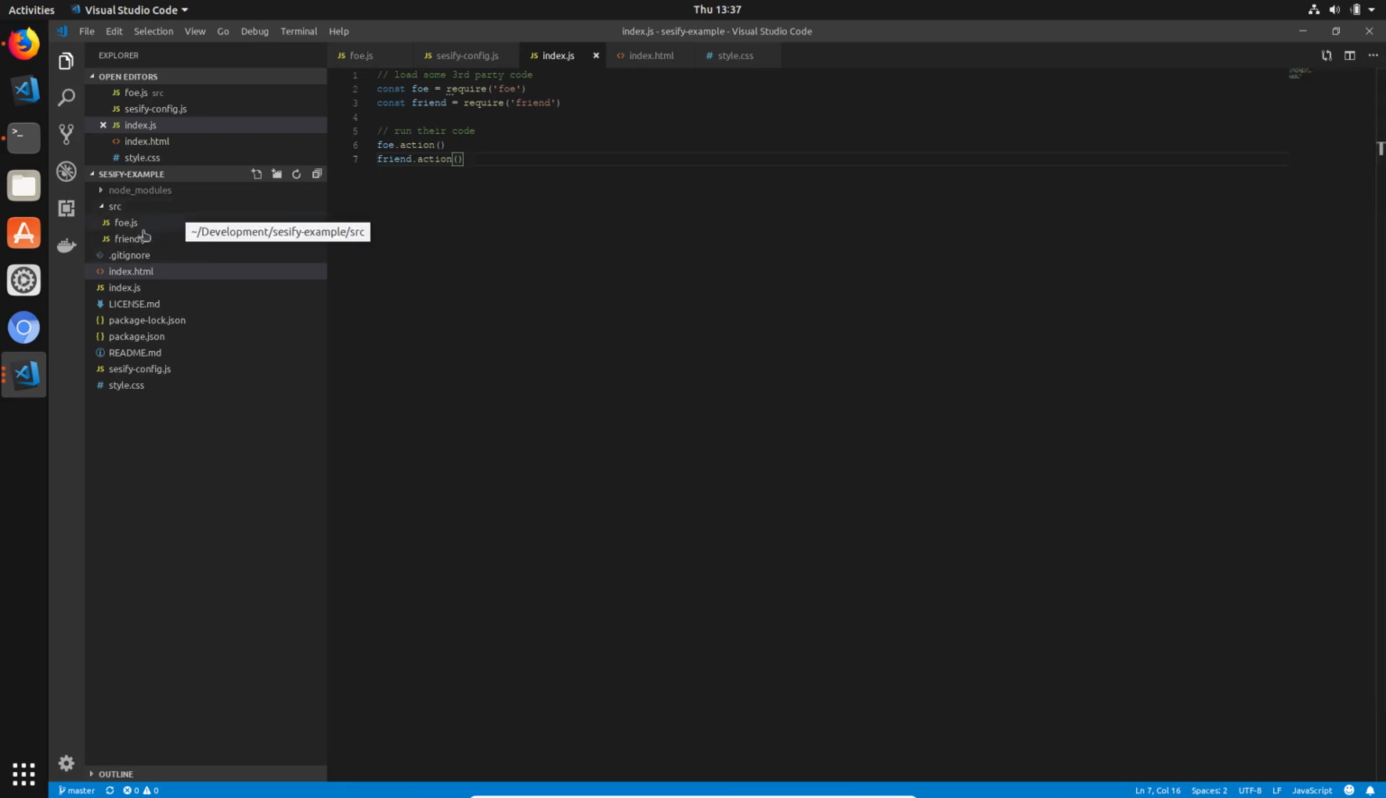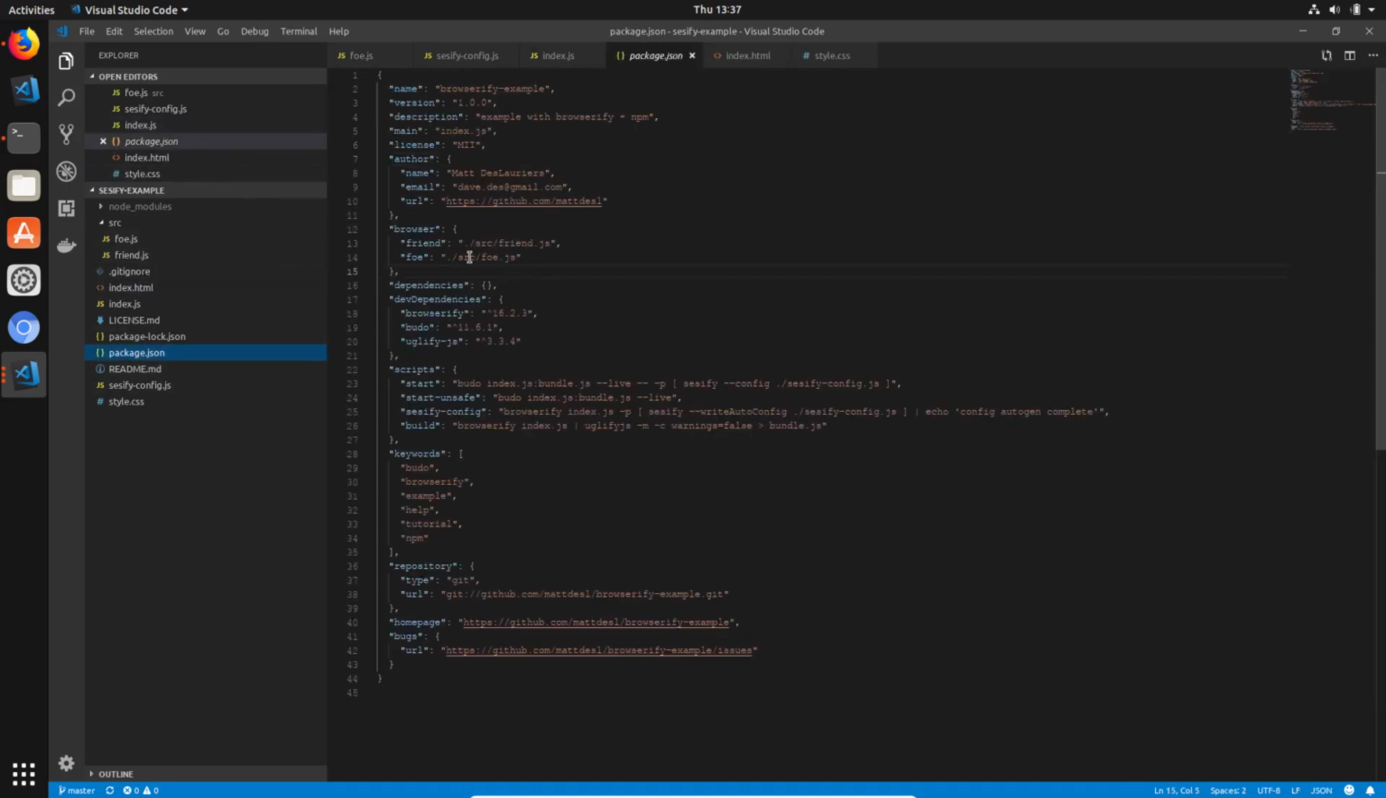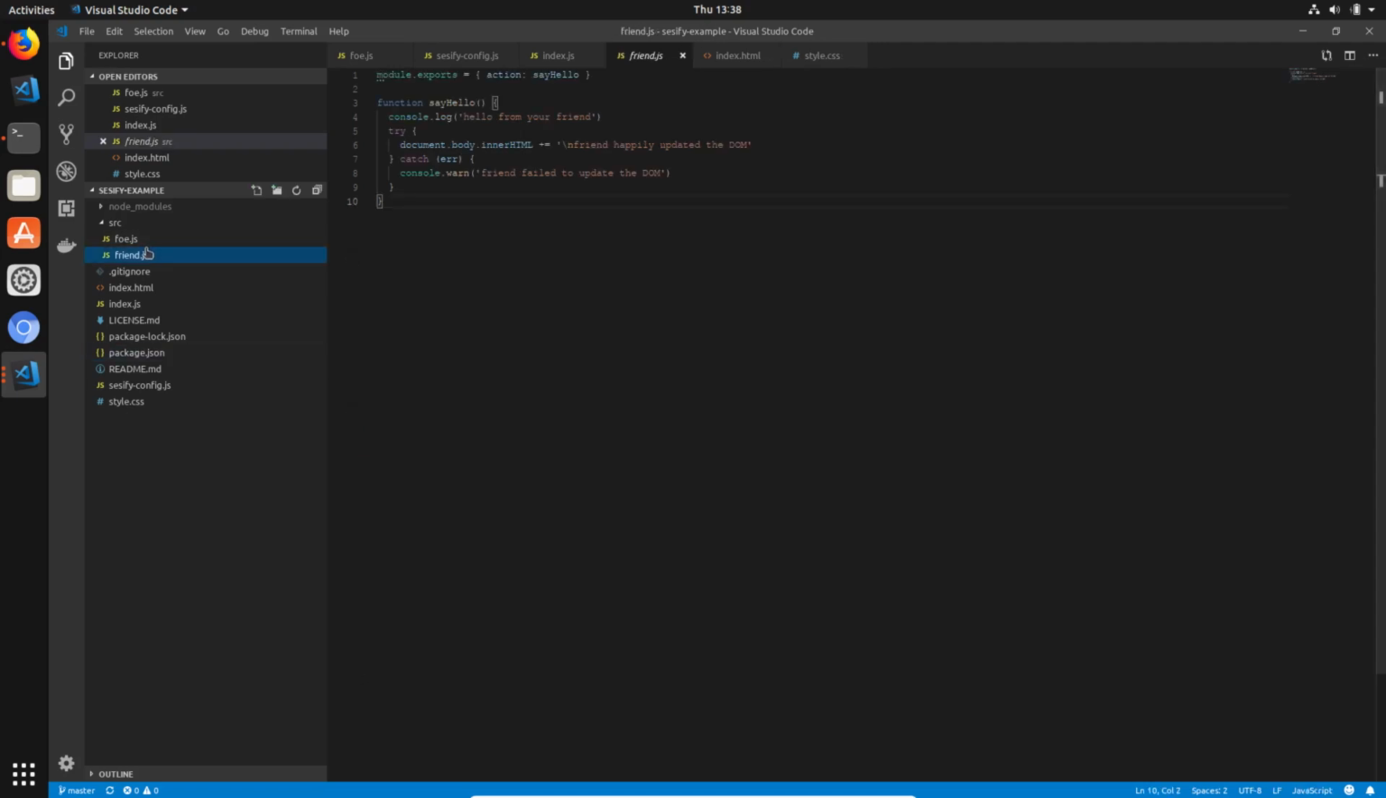And for the sake of this example, I'm using this Browserify feature in the package.json. You can specify replacements for modules in your dependency graph. So I've replaced friend and foe with two files here inside of source. Otherwise, they behave like normal third-party dependencies, but now I don't have to publish them and that sort of thing. So it makes operating this demo easy.